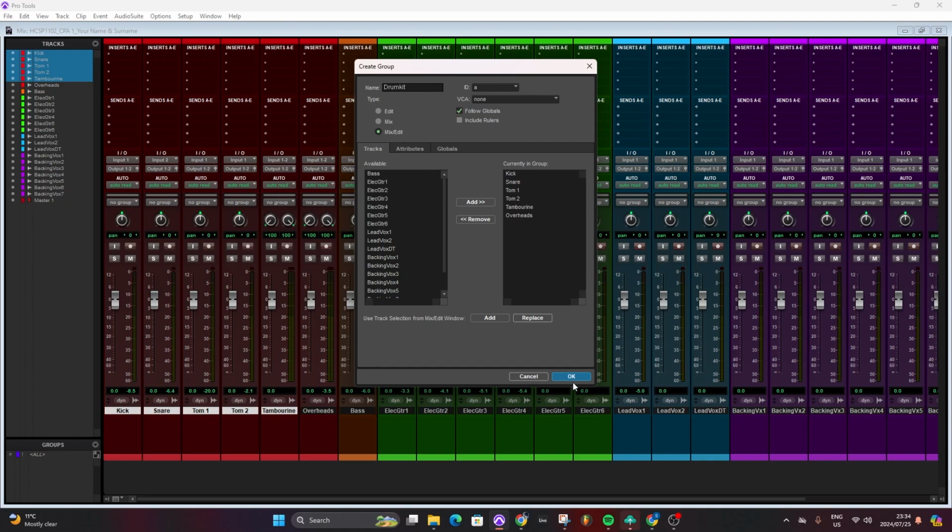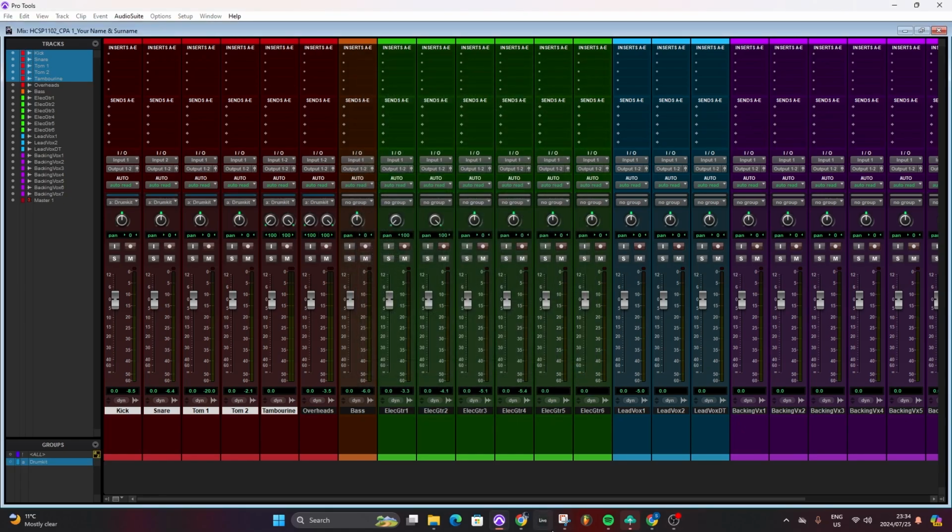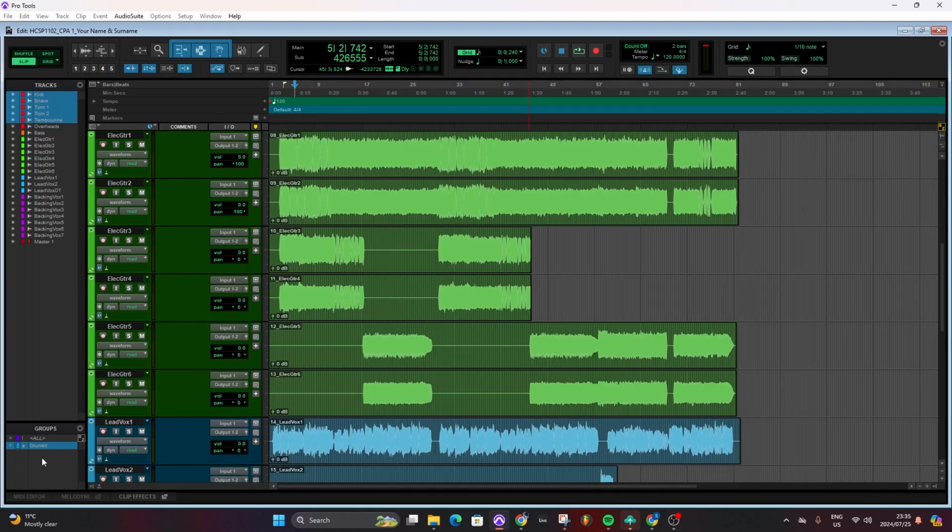So when I create the group, let me just click on OK there. Now I'm in the mix window, you can see the group right here being selected. Very important. Something is highlighted at the bottom corner on my left hand side. You can see it's written drum kit. So my group has been created and given A as a demarcation. If I move to my edit window, you can see it again right there, existing.